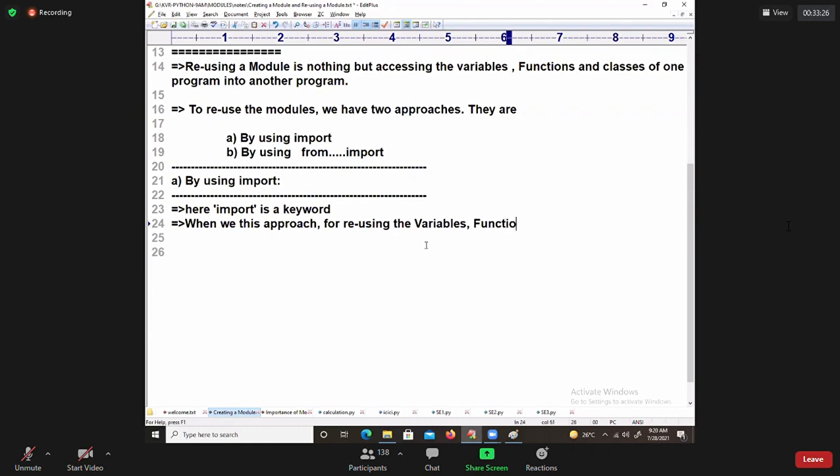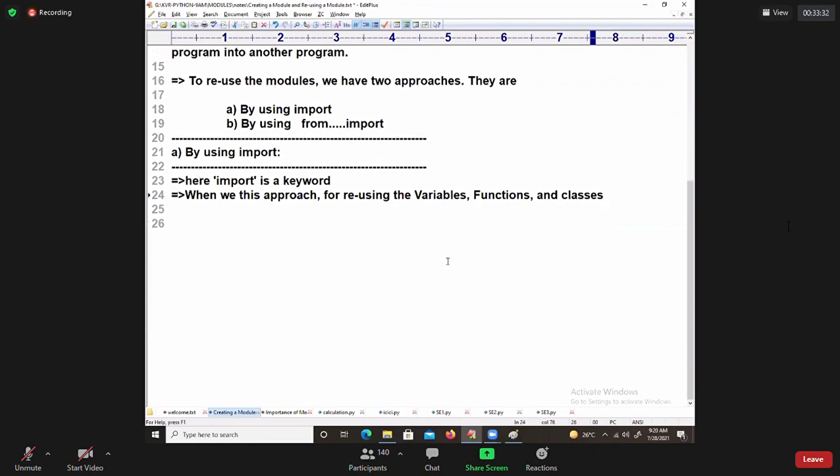Functions, and classes. So far, when we use this approach for reusing the variables, functions, and classes, we did not discuss classes so far. Don't worry about these classes. I will take care. And it is very easy for you. Once you understand these two, other things are dead easy, not an issue at all.